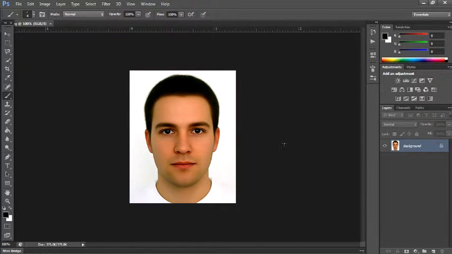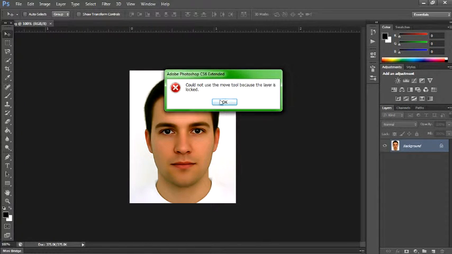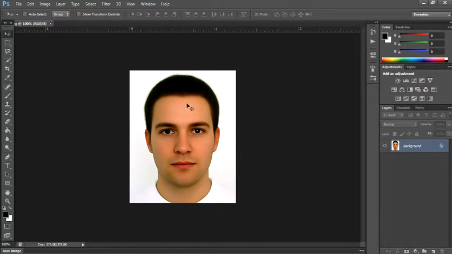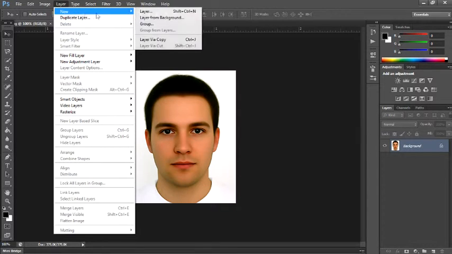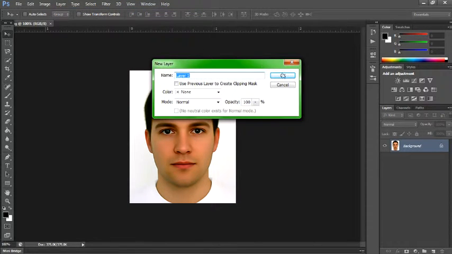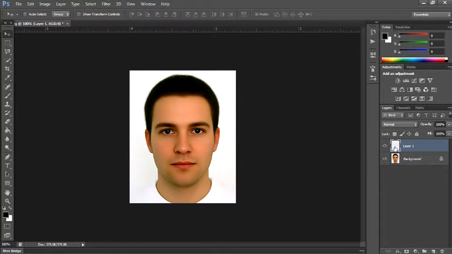So right now we have this picture of the face that we're always going to use, and we have it as a background layer, and it's locked, which means I can't move it. As you see, that comes up, and the reason why is because it's locked. So if we want to add a new layer, we can go to New and Layer. You don't have to worry about any of these options, so you're going to click OK. And now we have this new Layer 1.